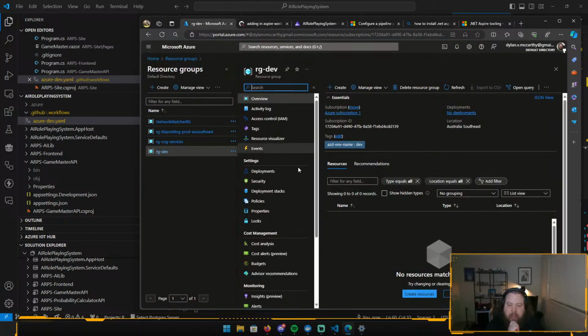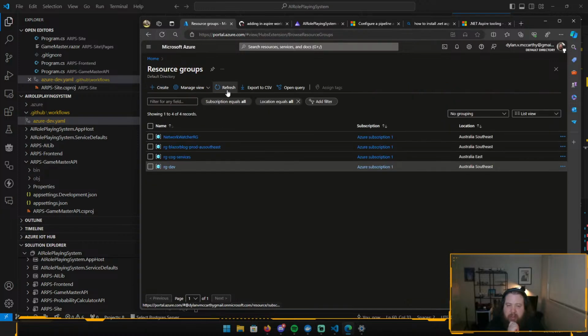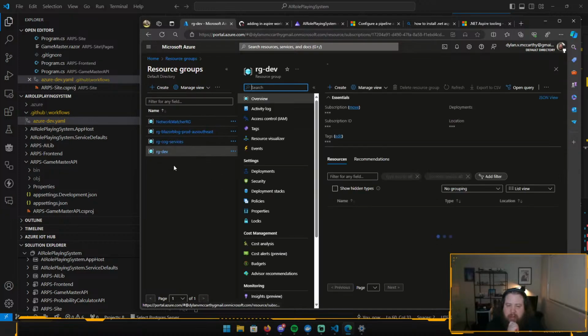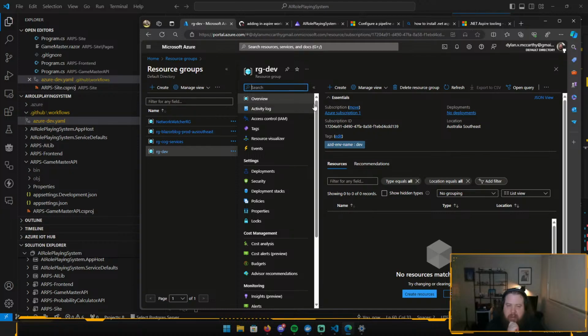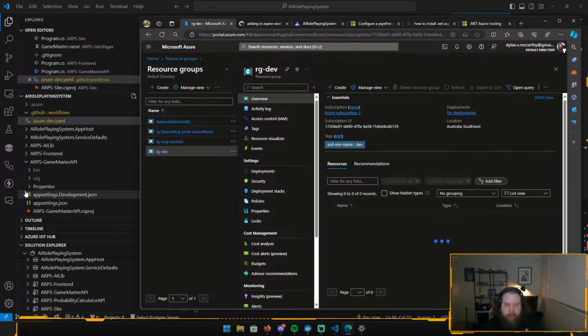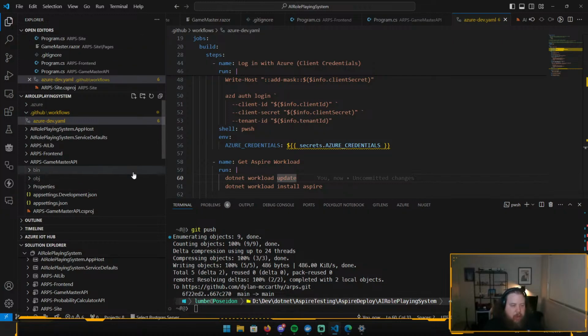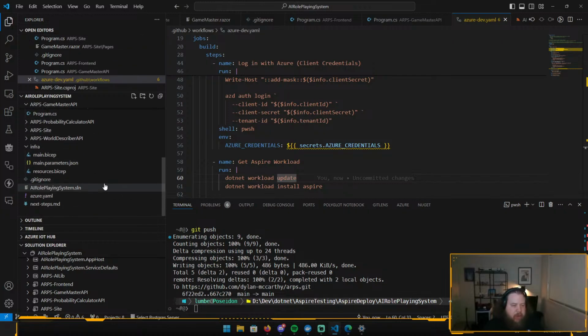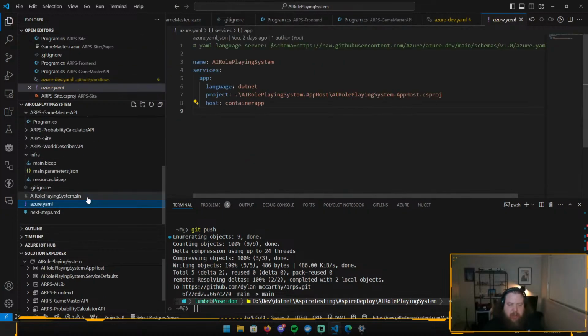Let's try and update that. Did it roll back anything? No, it left that there. So let's delete the resource group just to clean things up. We don't want it to hang around. Cool. All right, let's go see where I can define it.